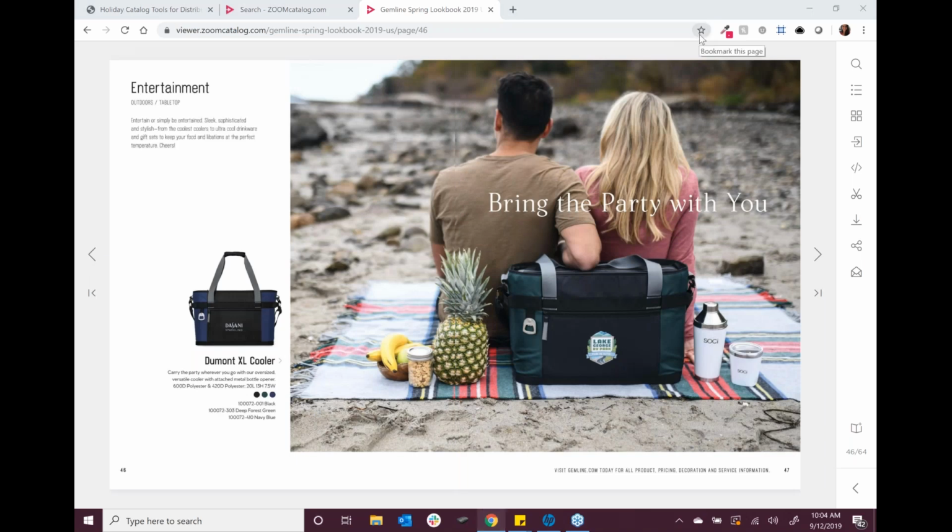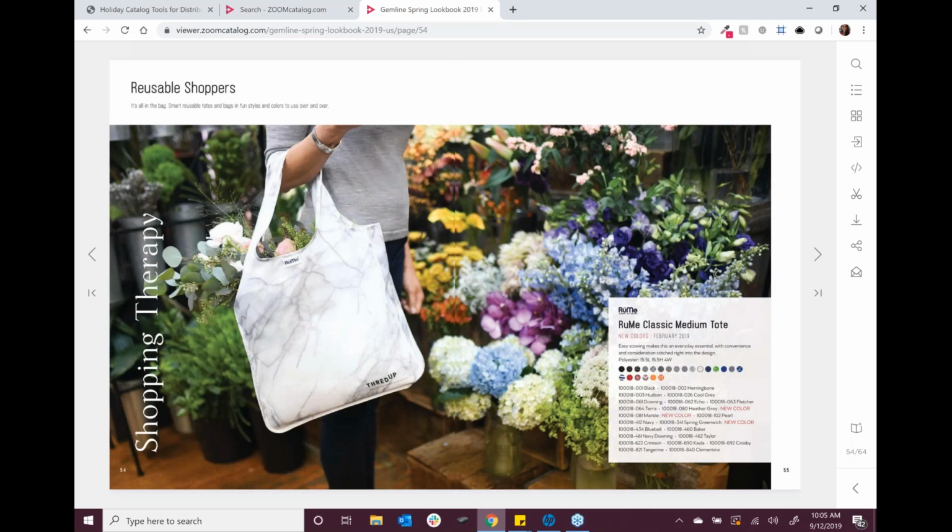Once you're in a ZOOMcatalog, you can also share it with customers. You can copy and paste this link into an email. You'll see it has the number 46 at the end. That's related to the page number. So what will happen is your customer will click it and it'll open to the specific page. So you can say, hey, click to view the cooler I'm suggesting, but feel free to browse the rest of our catalog. Then they'll be able to see what else is available in here, potentially finding some other items to order. So this is a really great way to share product ideas with customers while putting more products in front of them that are in the catalog you're sharing.